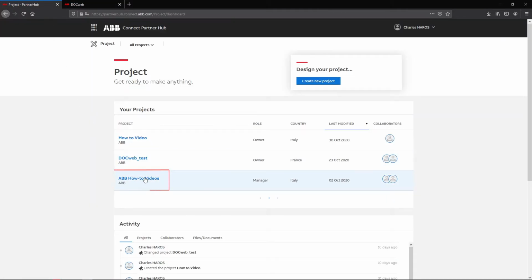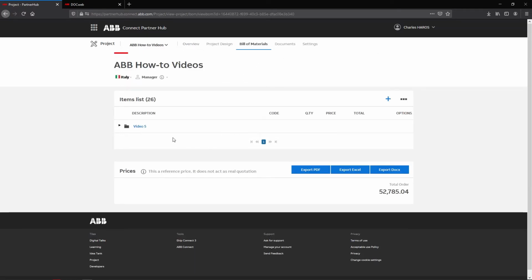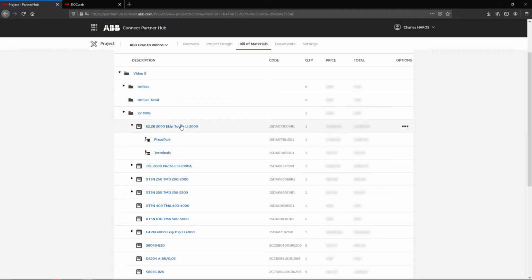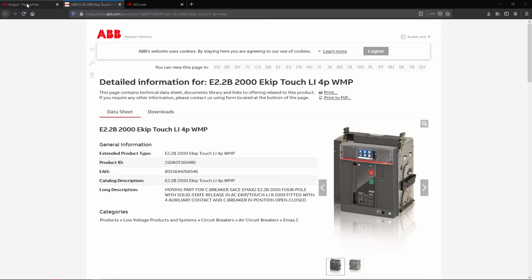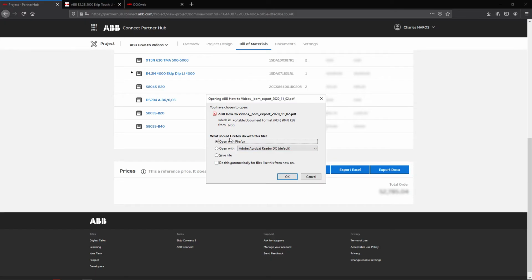To view it, click on the corresponding project and go to the tab Bill of Materials. When clicking on the single line diagram folder, you can access product documentation for every device created. The bill of materials can also be exported as a PDF or as a Microsoft Word or Excel document.